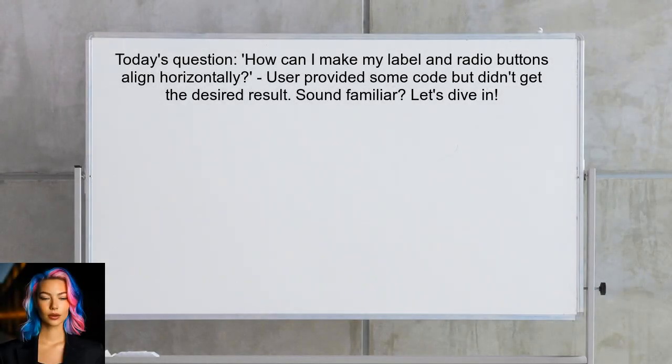Here's the specific question we're addressing today. One user asked, "How can I make my label and radio buttons align horizontally?" They provided some code but weren't getting the desired result. Sound familiar? Let's dive into this together.